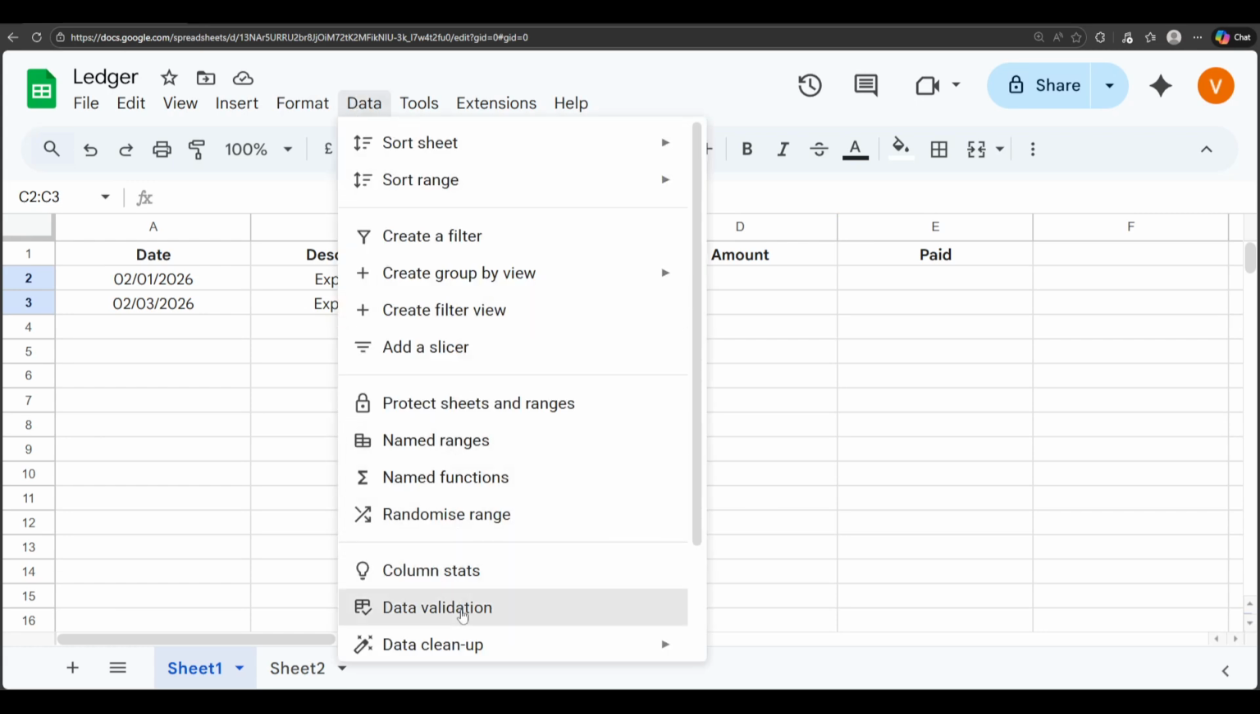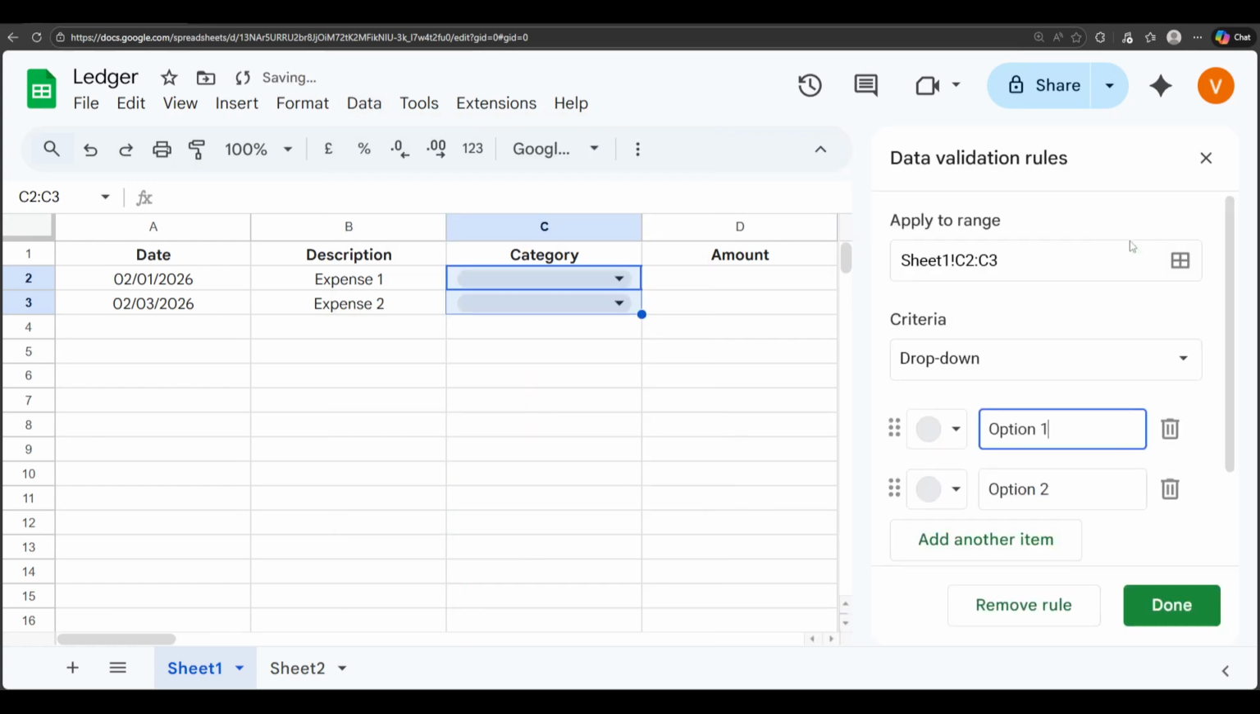Set the criteria to drop down, then enter the categories you want to use, such as food, travel, supplies, and utilities. Using a drop-down prevents typos, keeps naming consistent, and makes sorting or filtering by category far more accurate.